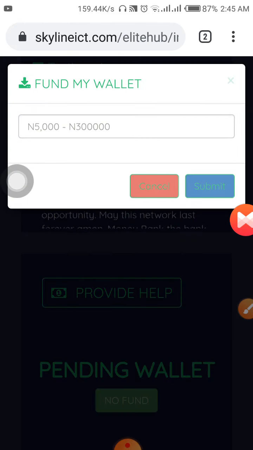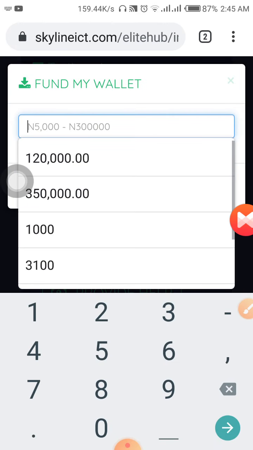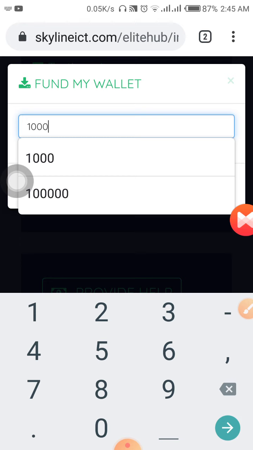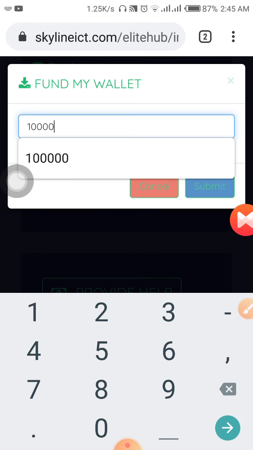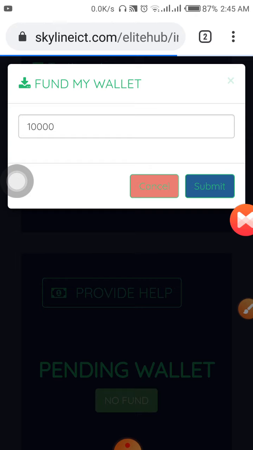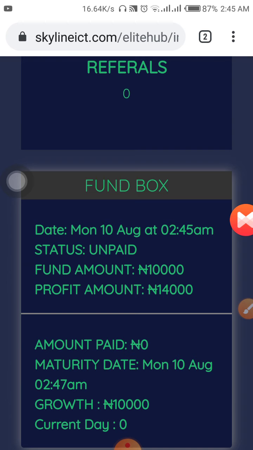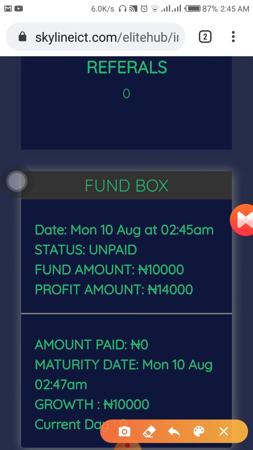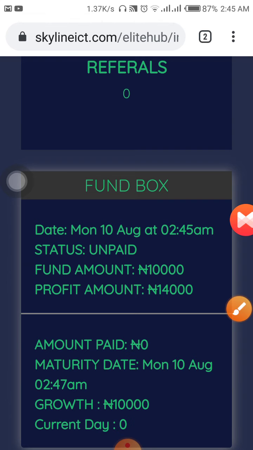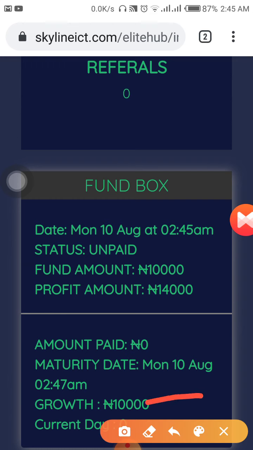Then let me make some pledges. Let me just add 10,000 naira. I'm going to add 10,000 naira in the system right now. So I've added 10,000 naira. So here I'm actually going to get 14,000 naira, and this is my growth. This is where I see the money, my growth on a daily basis.